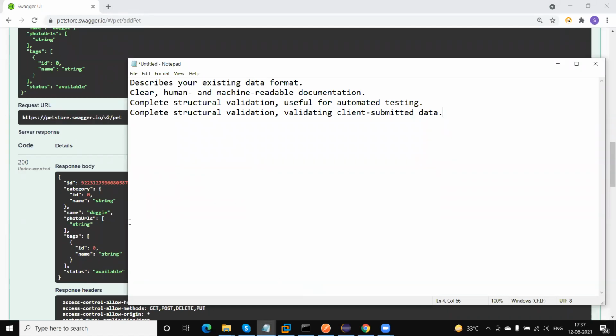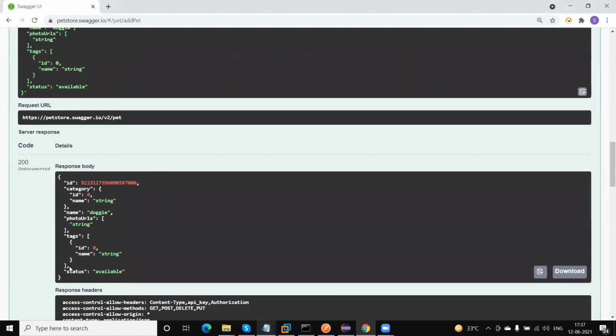It gives you a data format. Here is the JSON content, and here you can see the ID, where we are getting some numeric value. So this is the integer type. Similarly, this category is an object type, a JSON object. Why is this a JSON object? Because it starts with curly brackets, and it has some properties.